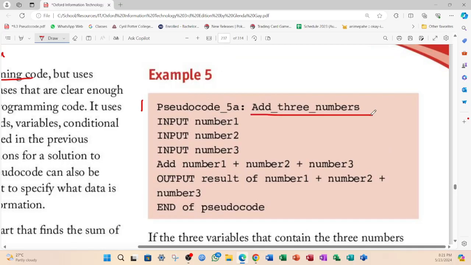Now, the pseudocode for that IPO chart. Notice we have our title here, pseudocode, colon, and a simple yet clear title: Add 3 numbers together. You don't have to make your title too lengthy. Please remember, whatever we are naming, we do not use space. You either use no space or you use an underscore.